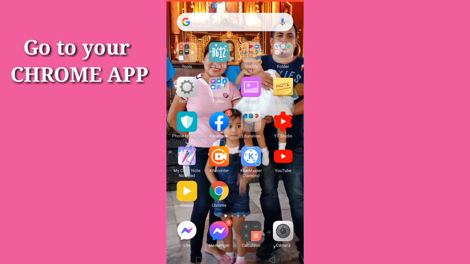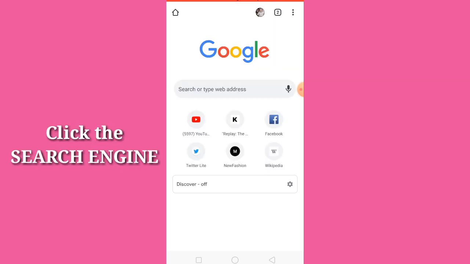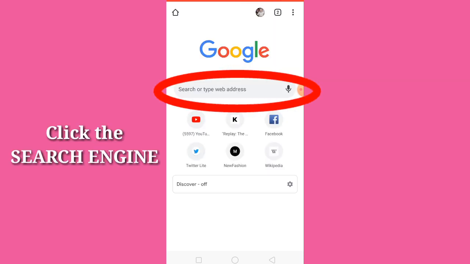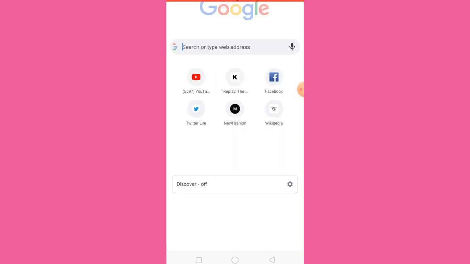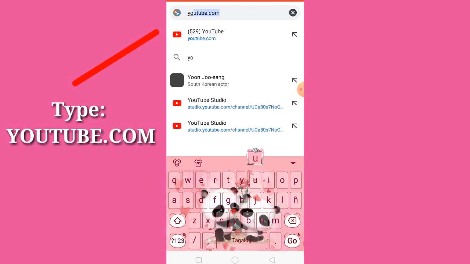Go to your Chrome app. Click the search engine. Then type youtube.com.